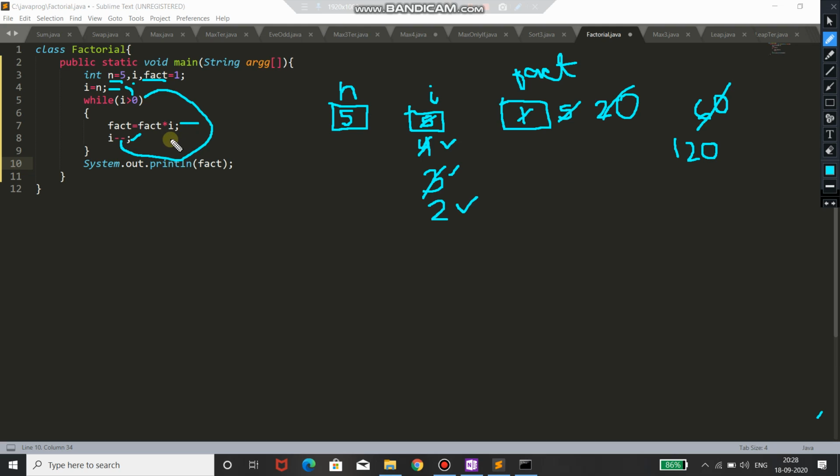Okay, now we'll decrement I. So I is now 1. Okay, so I decremented I. Now we'll again check the condition. Yes, 1 is greater than 0, so we'll update the value of fact, that is fact into I, which means 120 into 1 is again equals to 120. And now we'll decrement I. So now I is updated to 0.